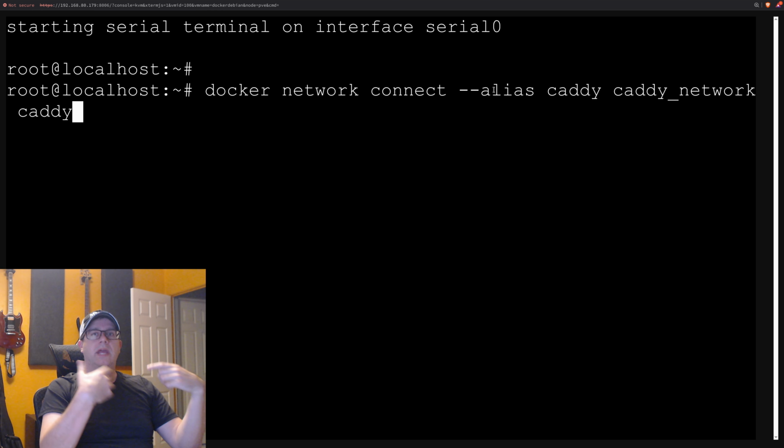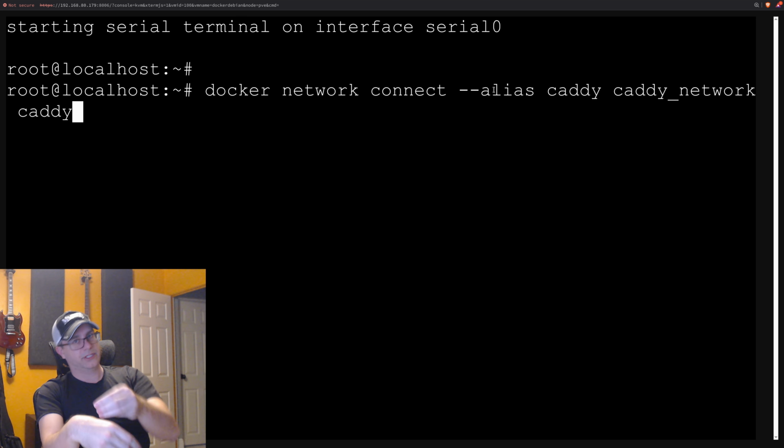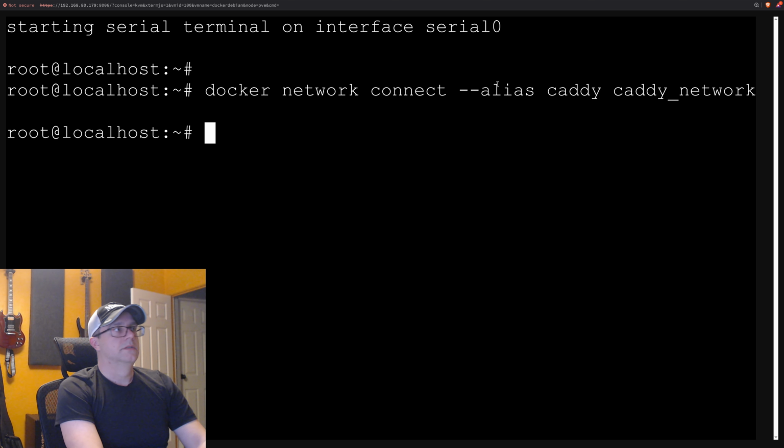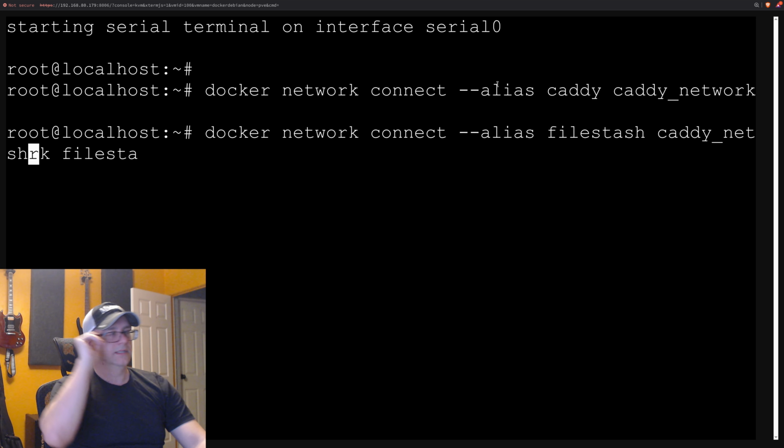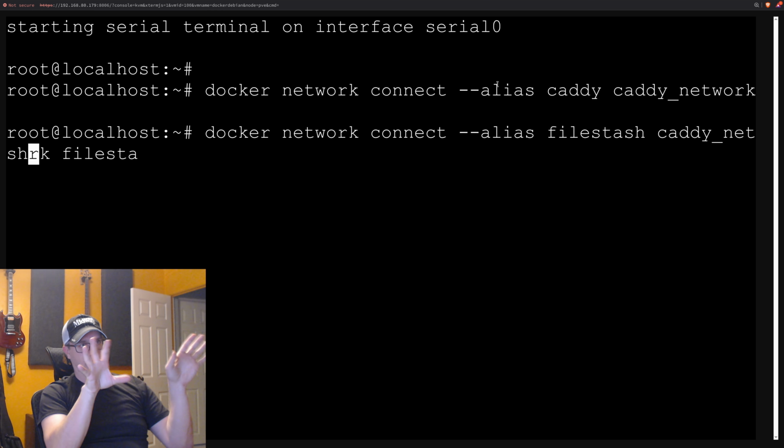You then would have to go through this for Filestash again. So basically you would be attaching the Caddy container to the network, and then you have to go and attach Filestash to the network. So I would do docker network connect alias Filestash Caddy network Filestash, and my console's jacking up here, so it doesn't look right, but same format as the last command.